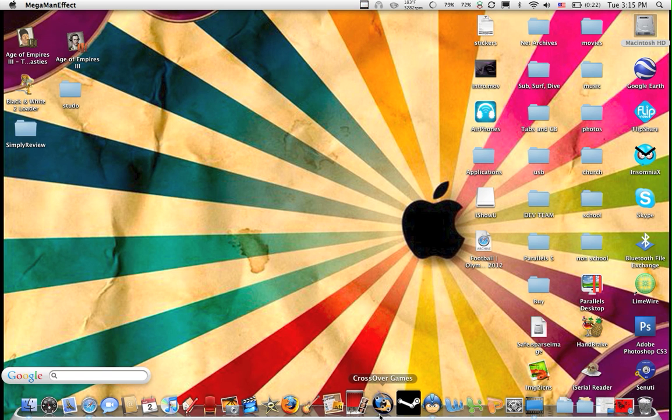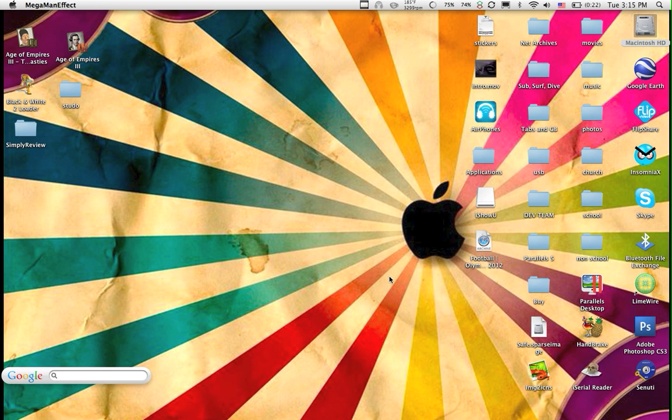There you go, guys, and that's how to customize your dock. Once again, it doesn't work on the left and the right.